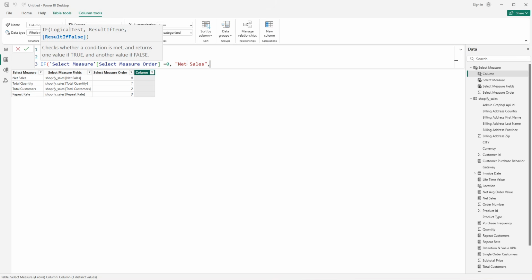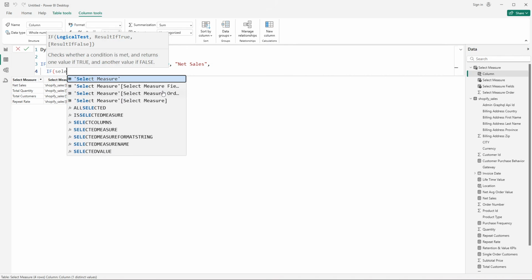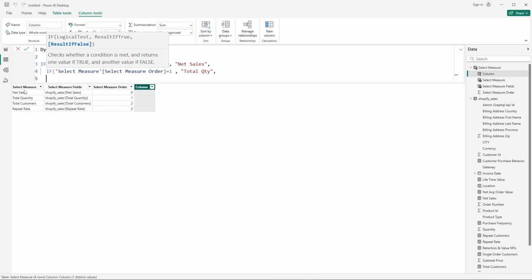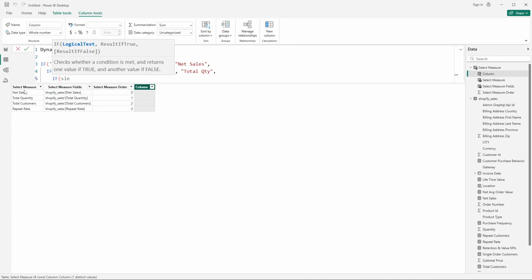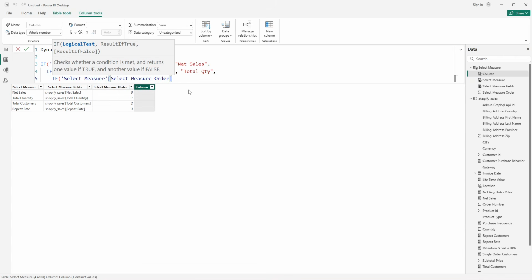In a similar way, I will write one more comma and I will use an if statement again, and I will use select measure order again. If this is equal to 1, then what should be the result? It should be total quantity. So I'll just name it over here, total quantity. Again comma. On the next line, again I will write an if statement and select order, right? So the select order, if this is equal to now 2, then what should it be? It should be total customers.